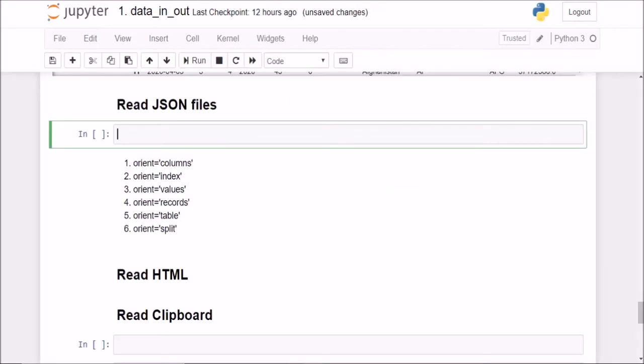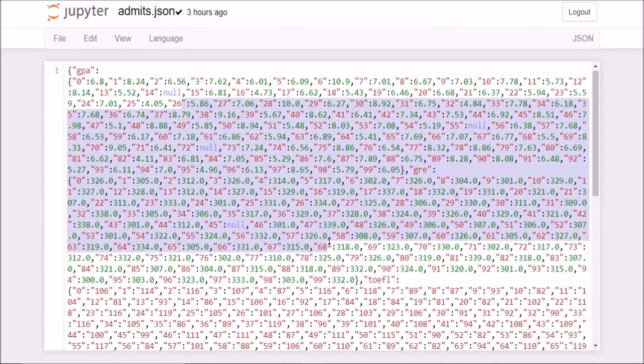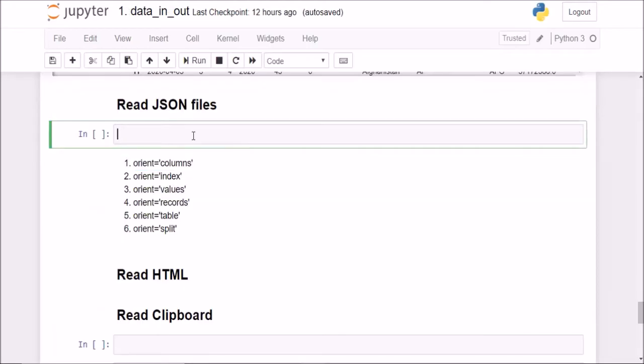Now I've also made a JSON file of the same data. I converted the CSV file into a JSON file, and this is how the JSON looks. The keys must be strings, and these strings are the column names like GPA, GRE, and TOEFL. The values are basically these 0, 1, 2, which are the index numbers, and these are the corresponding values of each index. Now we'll see how it is done.